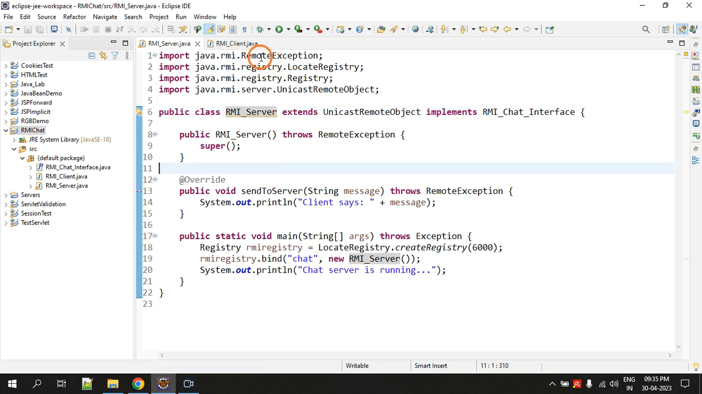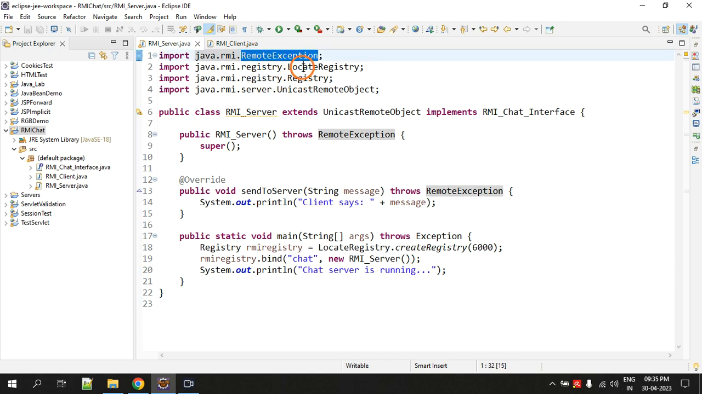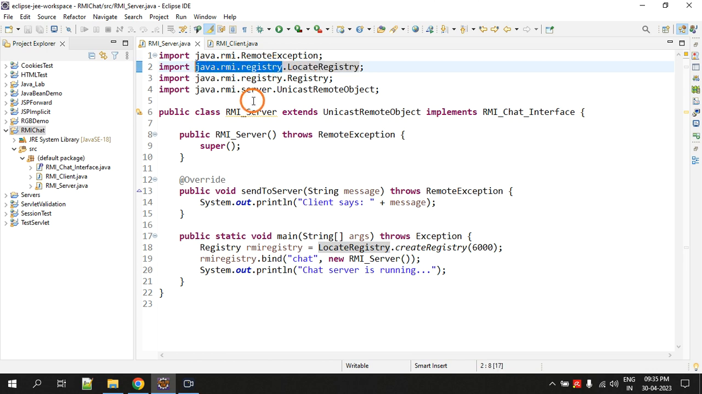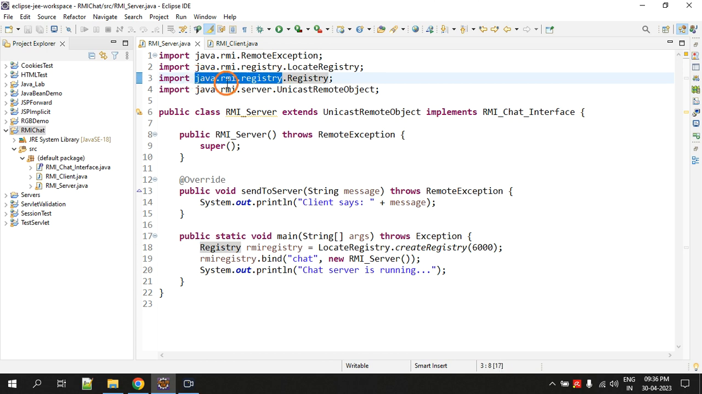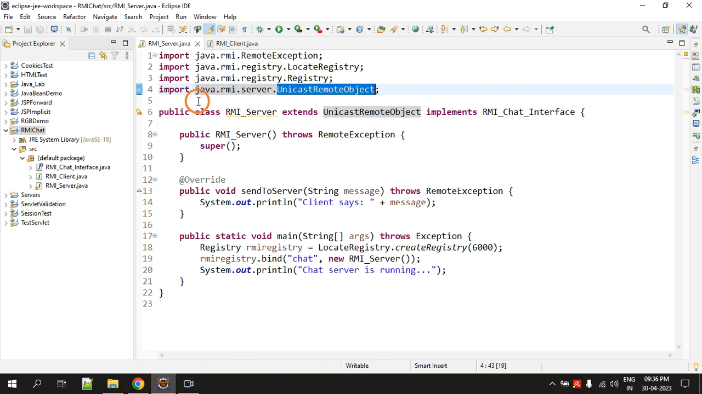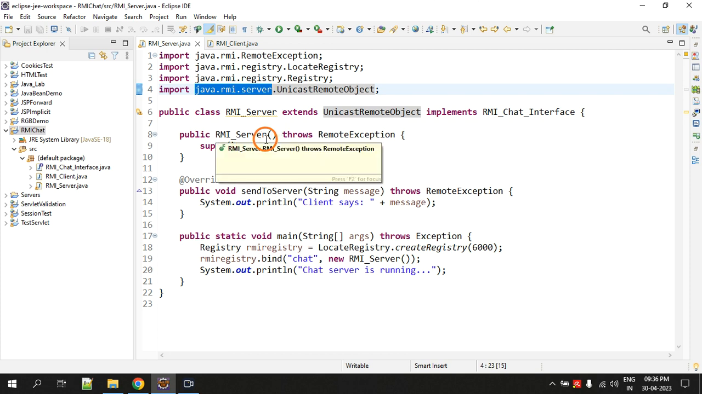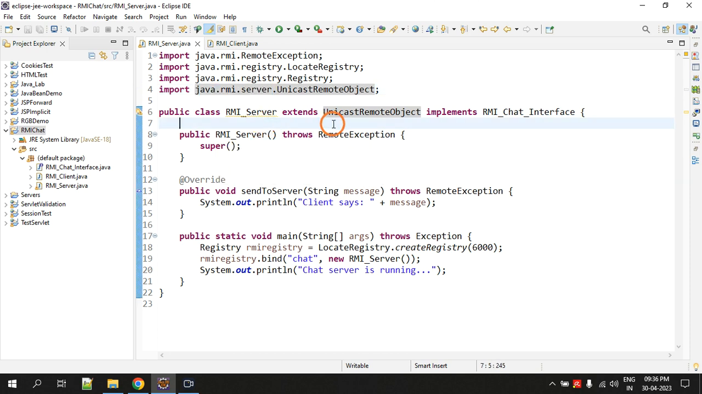There are a few classes that we have already imported. One is RemoteException, another one is LocateRegistry, which is in the package java.rmi.registry. Another one is Registry, which is again in java.rmi.registry, and another one is UnicastRemoteObject, which is there in the java.rmi.server package.